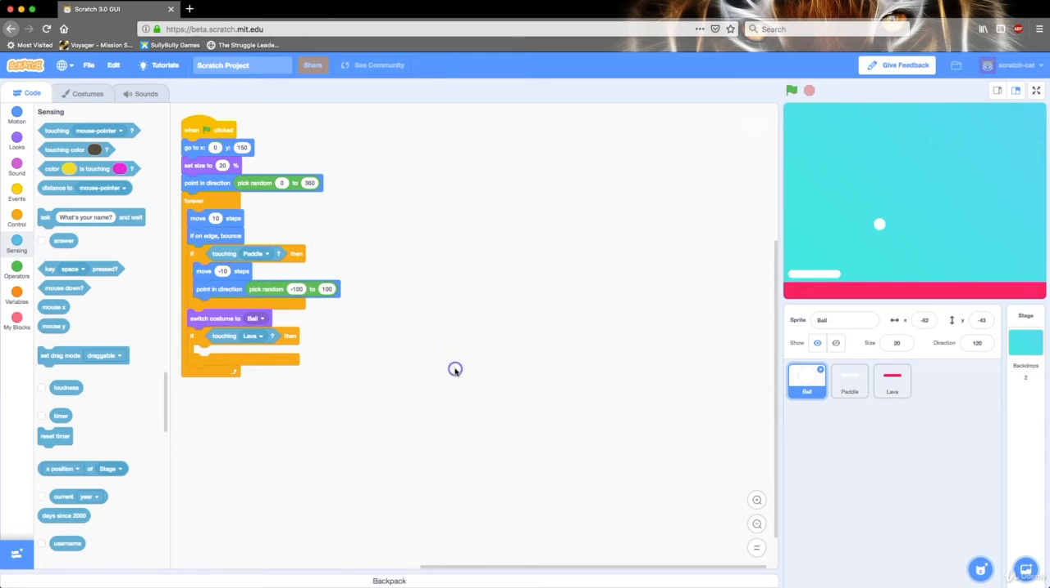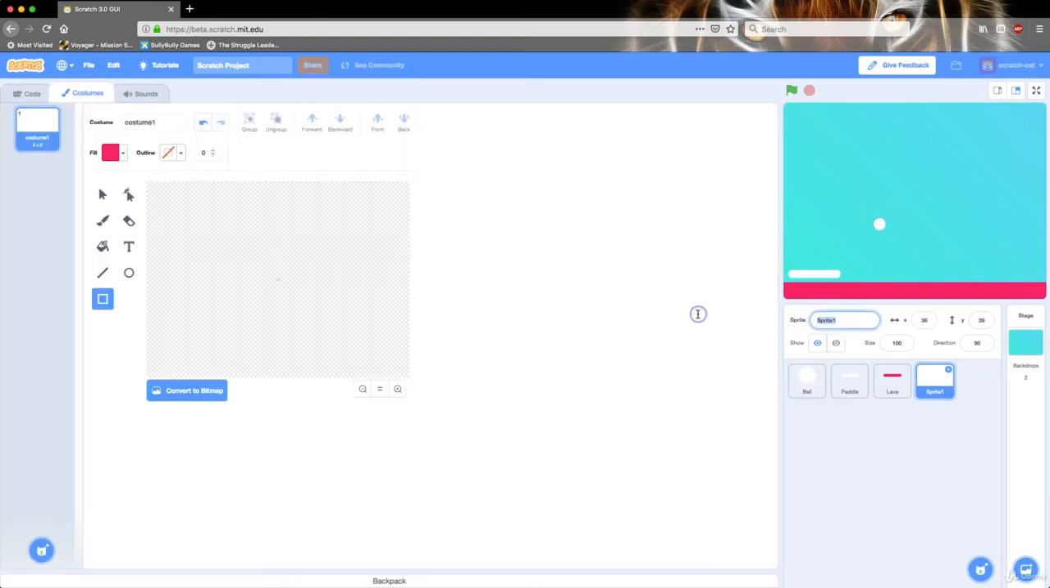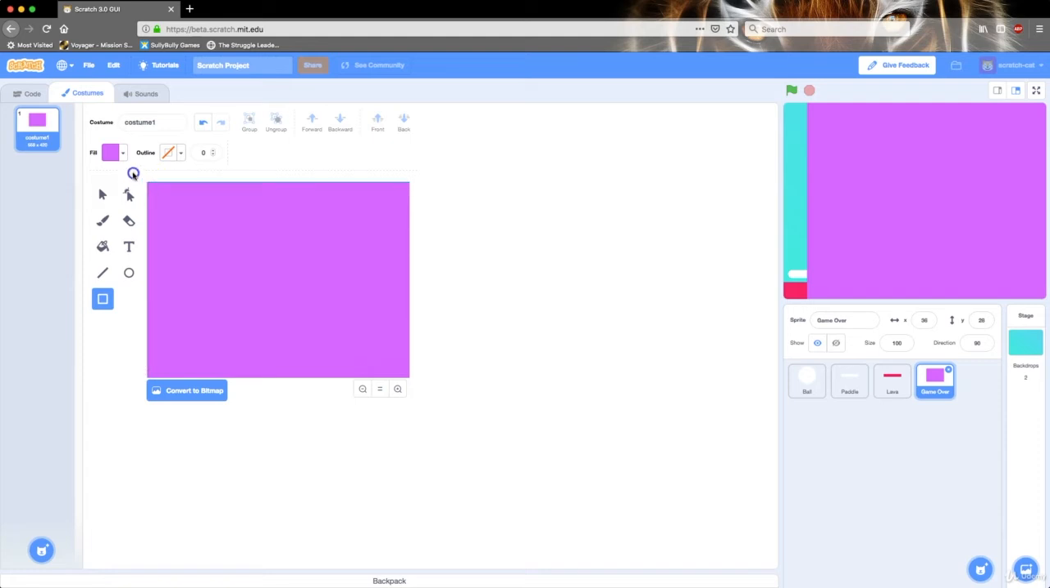But we don't want a game over sprite in the ball. We want to create a new sprite that has a costume that says game over. So I'm going to choose the sprite and press paint. I'm going to call this game over. Then I can select a fill, maybe another purple. Okay, and then I'm going to draw a rectangle that fills the whole screen. Great.